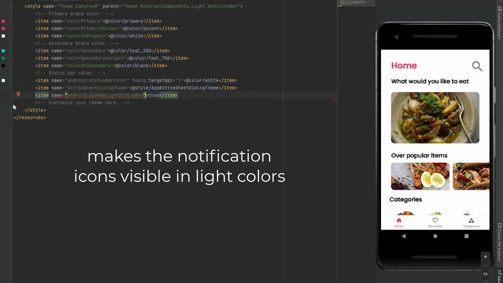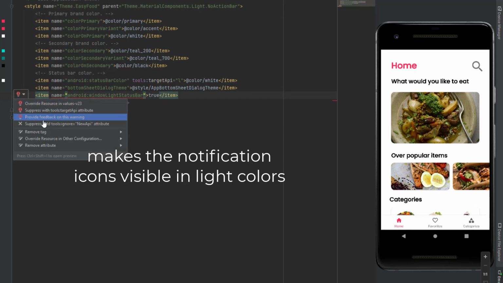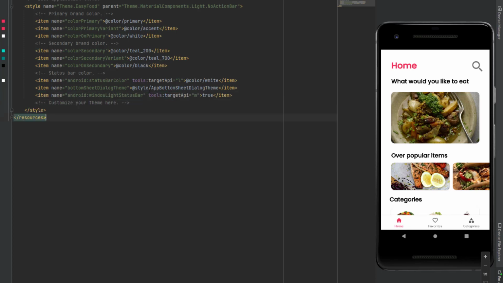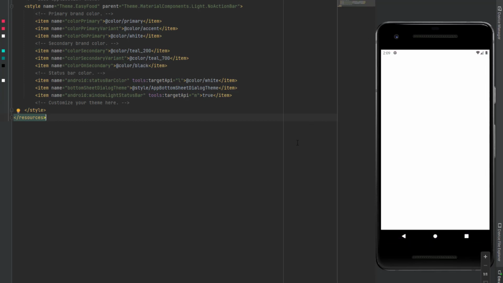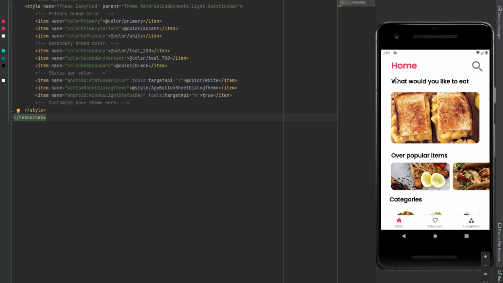Now this only works with target API Marshmallow, so we're going to add this target API. Now let's run the app again, and as you can see, now our icons are visible.